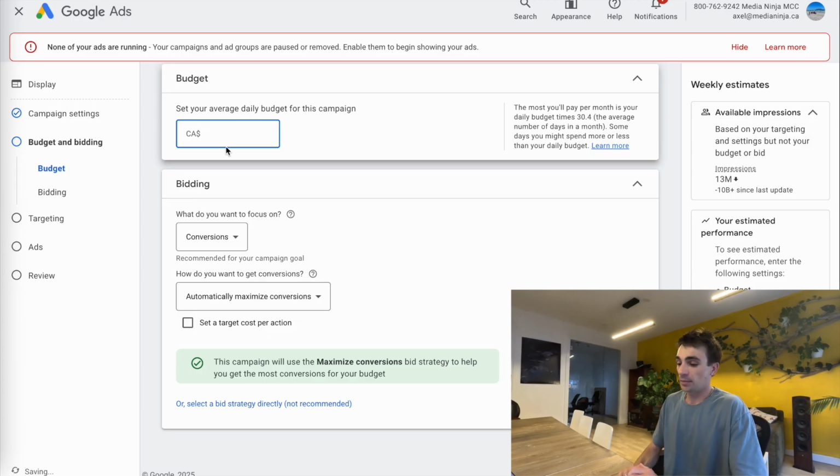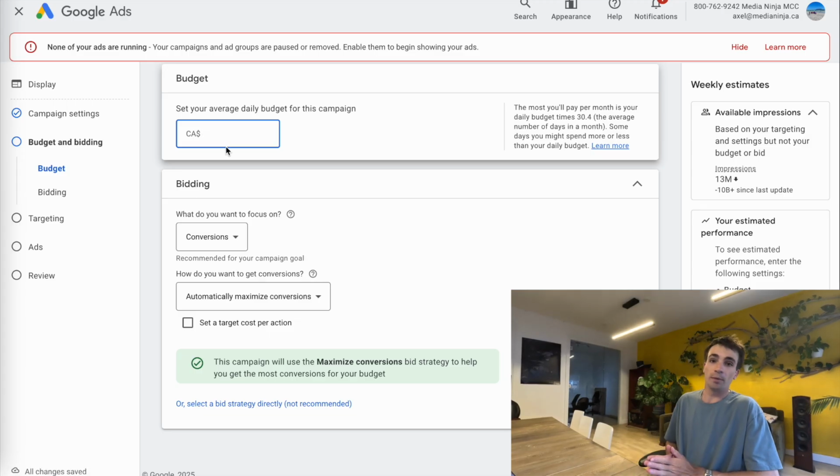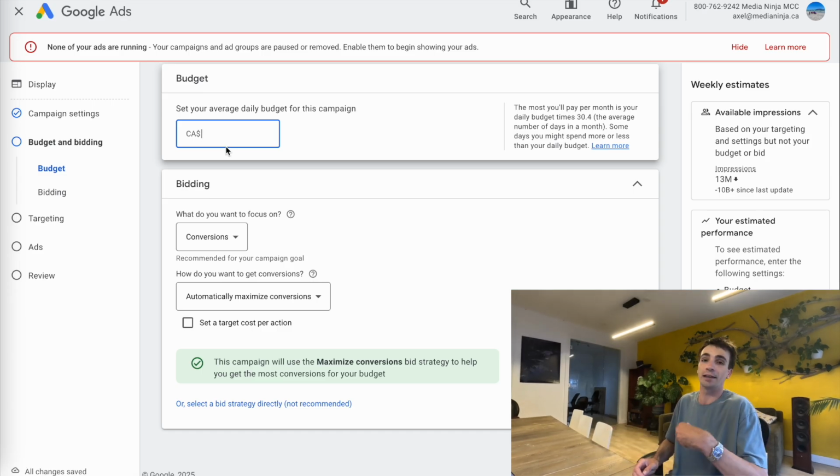Next, it's going to ask me for the budget of this campaign. So as a rule of thumb, never build a campaign like this if it's the only campaign you have in your account. You always want to have a search campaign already running that is targeting specifically new customers, where you have about 90% plus of your total budget allocated towards that already.